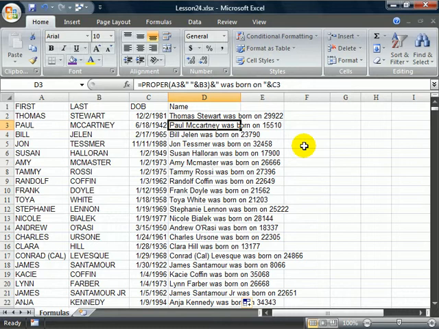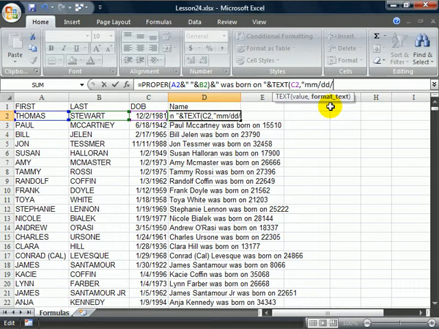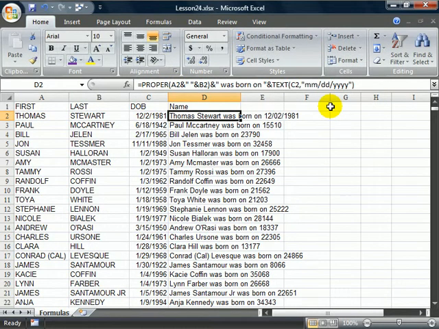Well, we used the proper function in the last lesson, and in this lesson we're going to use a new function called text. I'm going to ask for not C2, but the text of C2. And the second parameter is the format that I want to use. For example, maybe mm/dd/yyyy. And sure enough, that will convert my text to the date format.